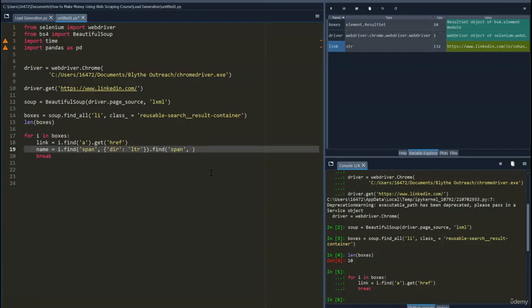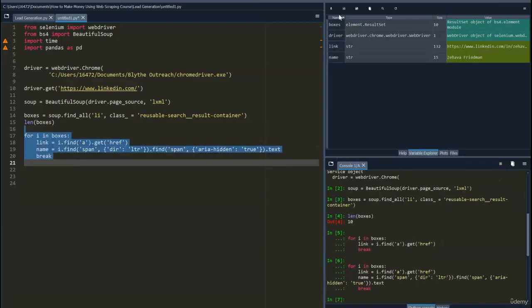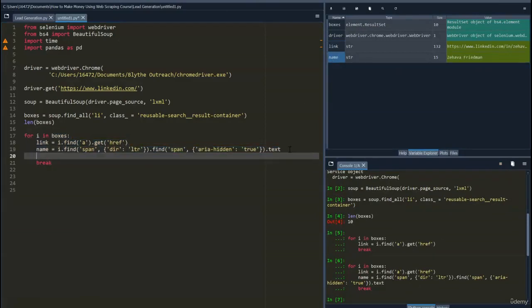Again, we would do aria-hidden, true. And then all you did at the end here is put .text to get the name. Now let's see if this worked. And we can see we got the name. Perfect, right here.